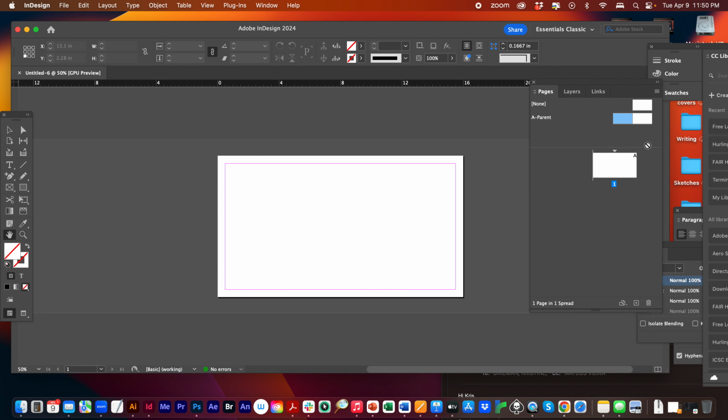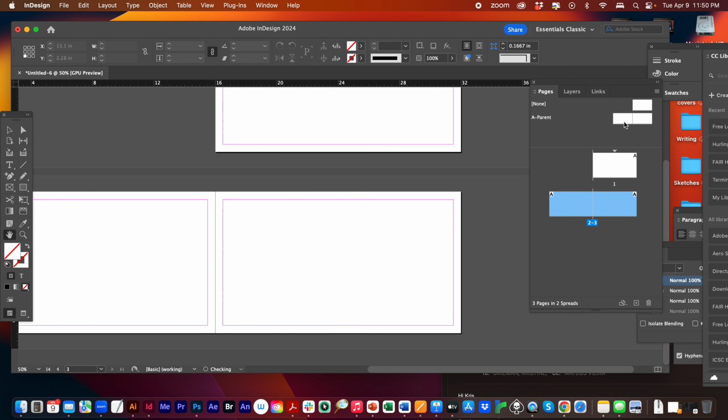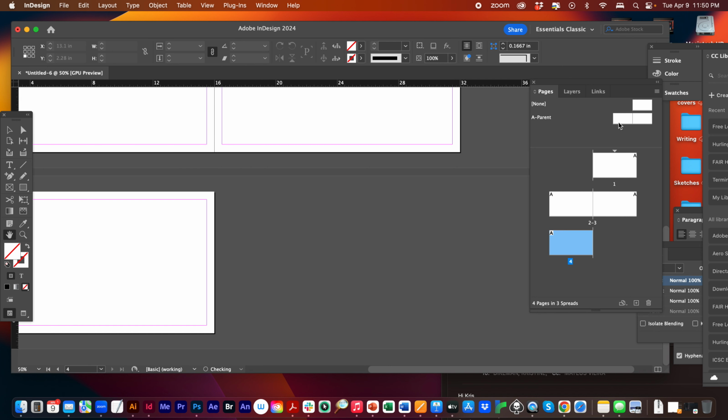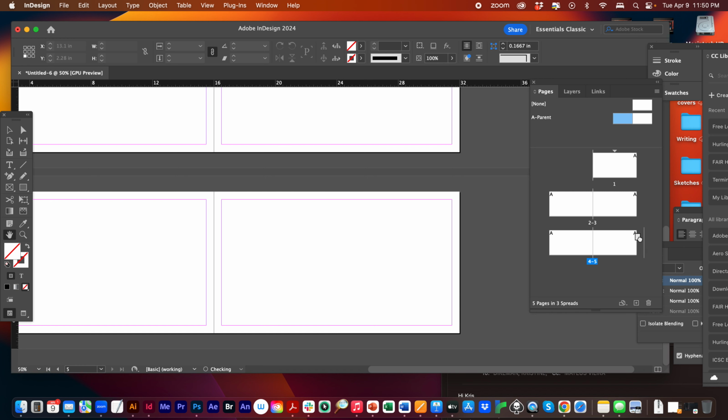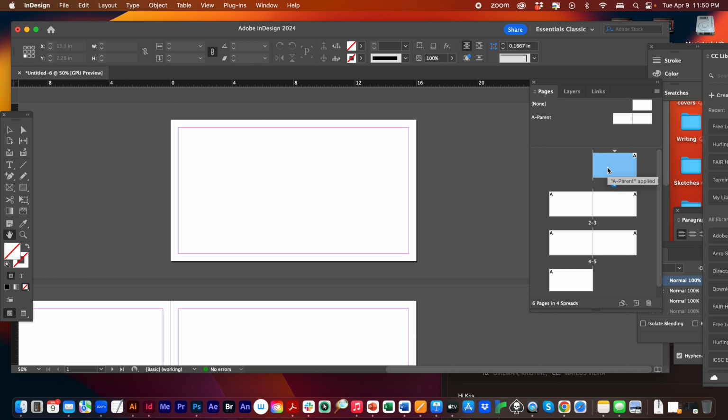If I keep pulling, these are parent pages up here. If I keep pulling the parent pages down, you can see InDesign is making an assumption that I want to make a document with facing pages like a booklet. And so it's giving me this spine down the center.